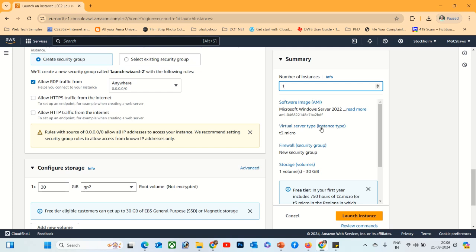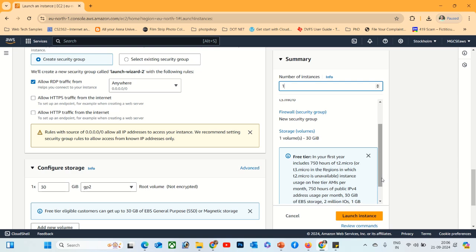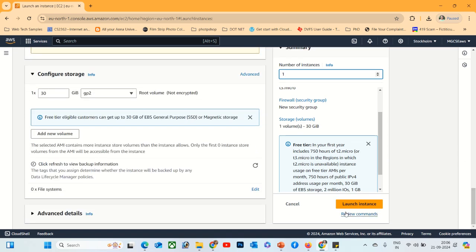So this shows the configuration of your virtual instance. I have selected Microsoft Windows Server, and the instance type is T3 micro. What about the security feature? And what about the storage? Everything has been displayed here. So a summary will be displayed about your virtual instance. Now you can click on the launch instance button.